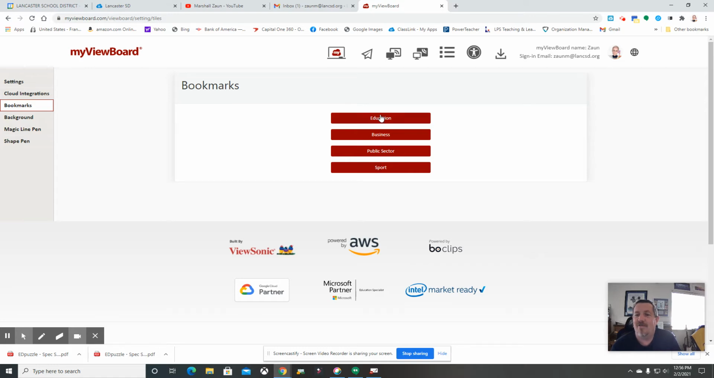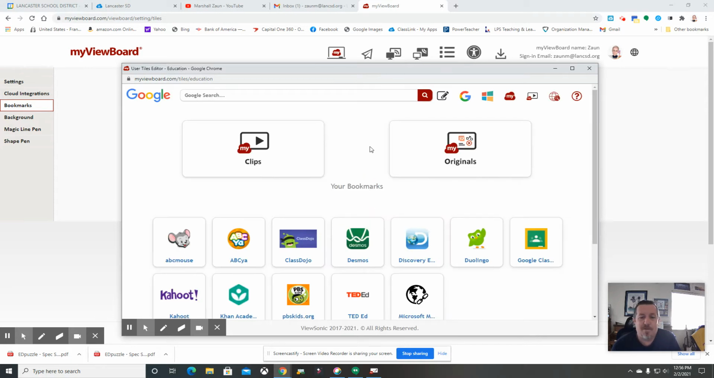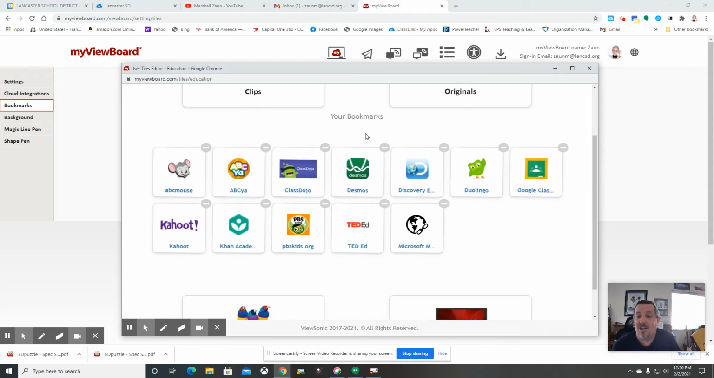And you can see that I've got a variety of different bookmarks. I have education ones. A lot of these are pre-done by the company, but you can do your own. There's a little edit thing right here. So it's kind of like ClassLink.